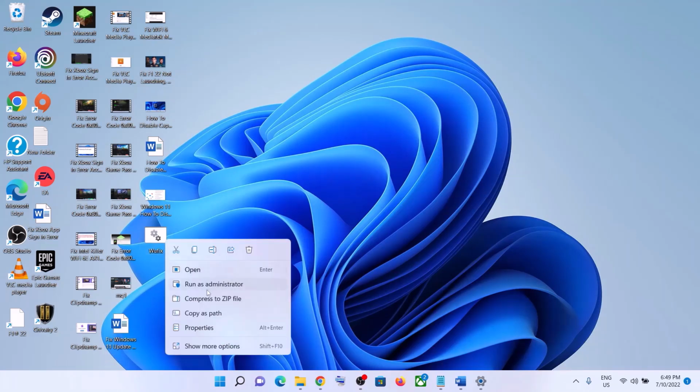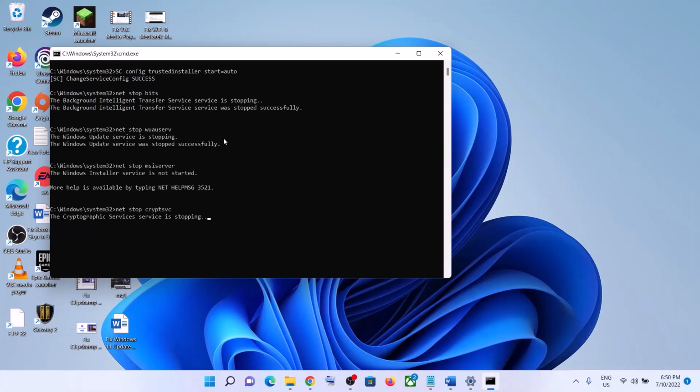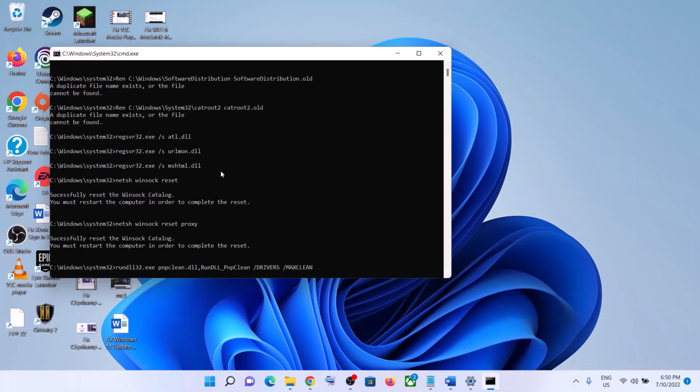Make a right click, then click on run as administrator. Make sure that you're opening this file as an administrator. Click on yes to allow. Now this will open command prompt, and first of all it will stop all the Windows update services and then it will run some scans.